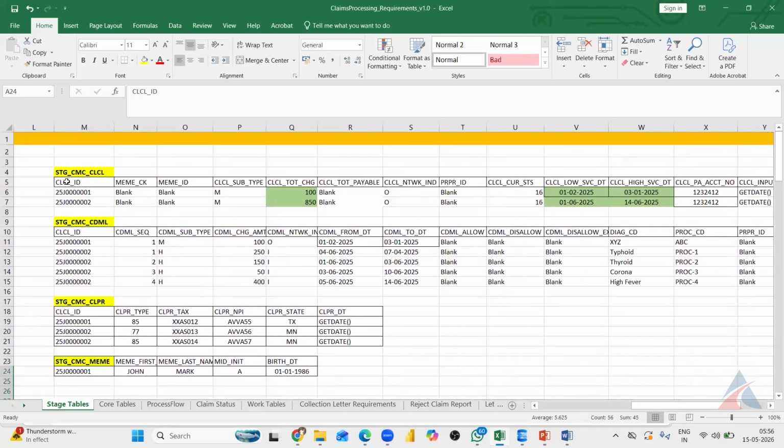So this is the claim level data. Claim one. Okay, MEME ID will be blank. MEME CK will be blank. Okay, subtype will be loaded. Total charge, this will be updated. Total payable will be blank. Network indicator will be received in the input. We will load it as it is. Current status will be 16. Okay, low service date, high service date, this will be updated. Patient account we will receive, and get date we will update for the insert for the input date.